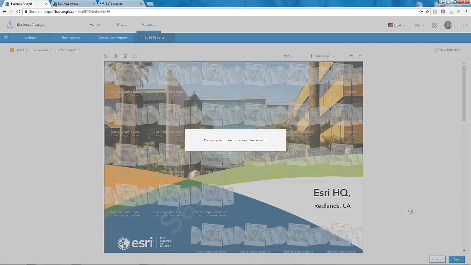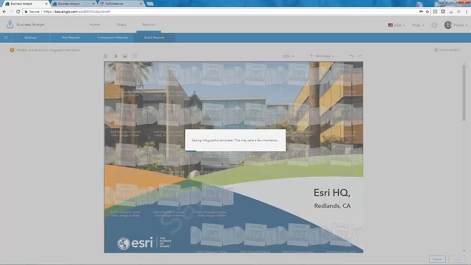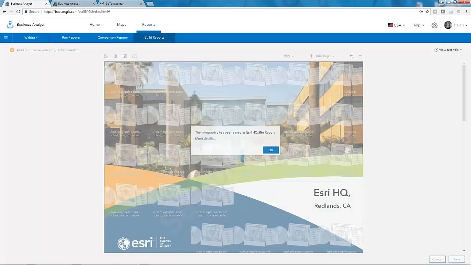So I've used a cover, a map, my consistent burger information, and my retail information, and I'm going to say this is my Esri HQ site report. So now that template isn't a generic template, it's a specific report that I've created to allow me to analyze this location.